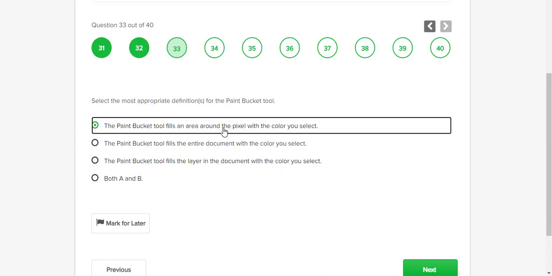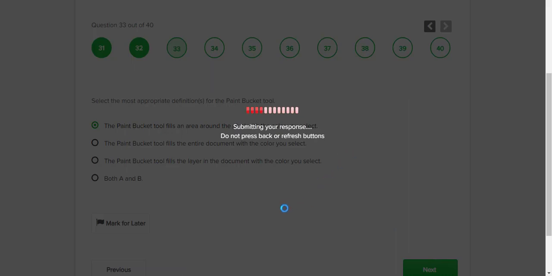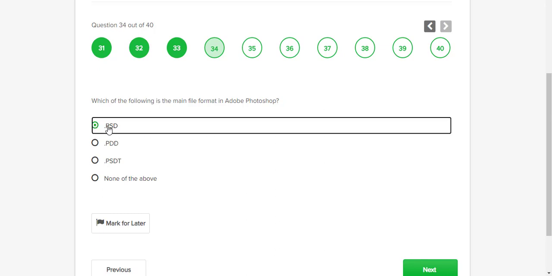So our only option A is correct with the color you select. It fills an area. Yeah, next, which of the following is the main file format in the Adobe Photoshop? As we all know, it is just .psd, which is the basic format of Photoshop.